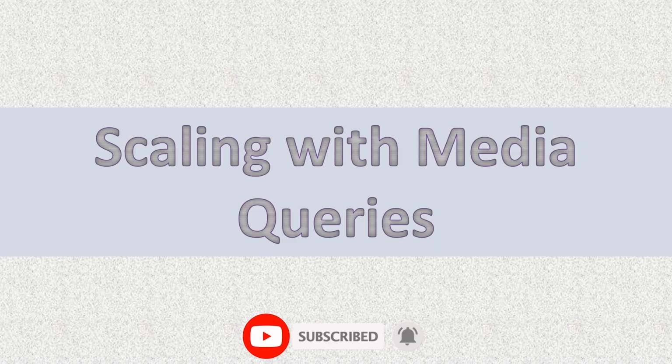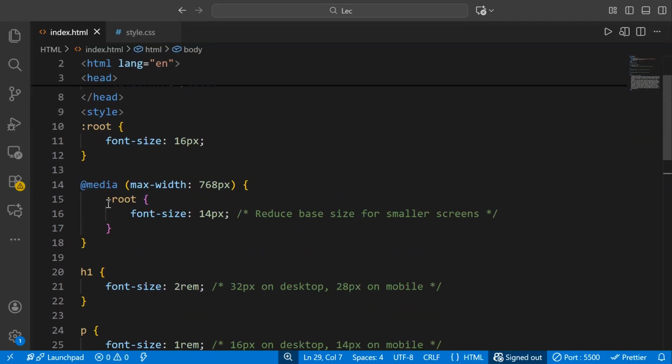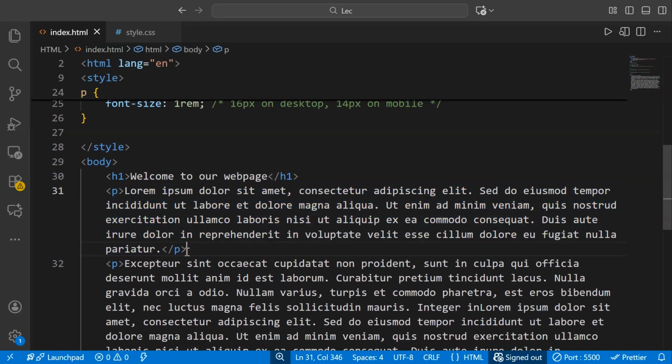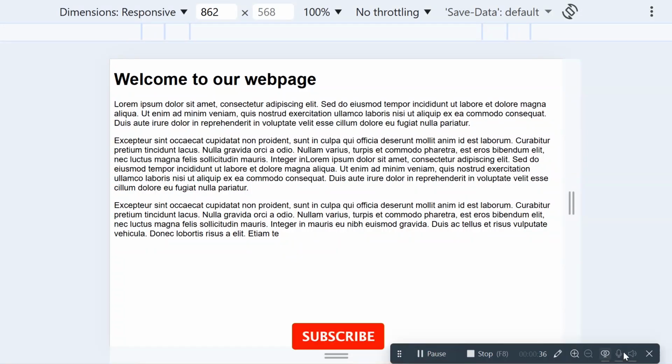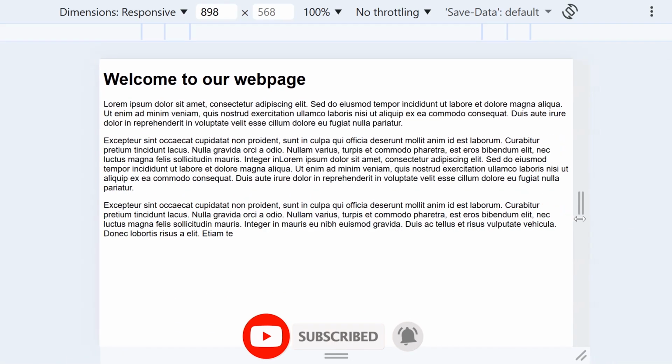You can easily scale your design for different devices using REM in combination with media queries. Let's check in the browser how our EM and REM units work with media query.